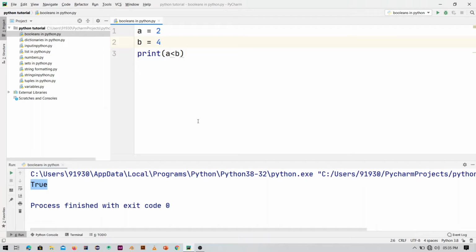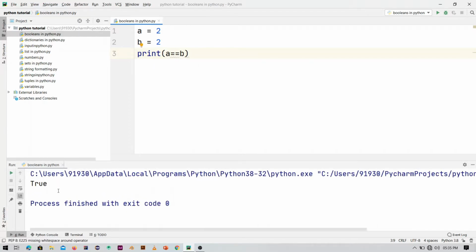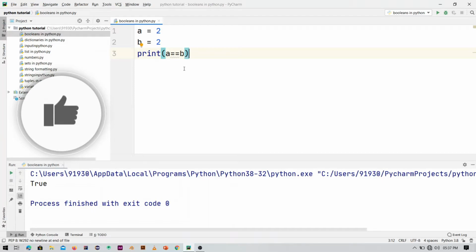Suppose I assign b equals 2, and then I check a equals equals b. It simply returns True, because a is equal to b, or 2 is equal to 2. Any positive or negative number is going to be True in Python except 0. 0 is False. So let's check.